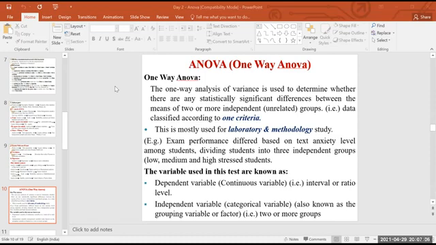So see the definition, see the meaning of ANOVA. It is to find out the difference, variance, analysis of variance. That is the short form of ANOVA. Variance among what? Among two or more independent groups, right? Two or more independent groups. That means data will be classified according to criteria.